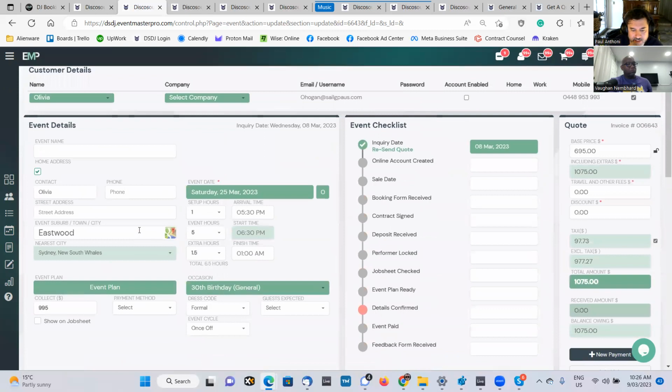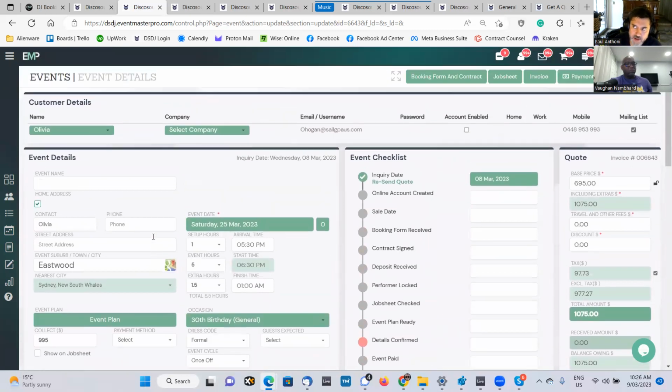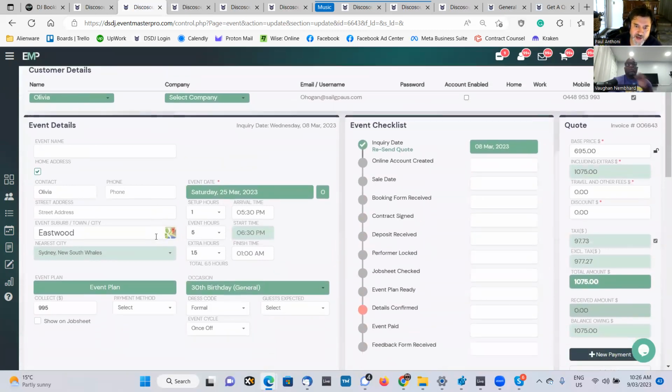Now, in terms of music planning, that's another advantage that DJ Event Planner has. They have a song selector tool kind of thing. We don't have anything like that yet. I would like to build something this year, hopefully by the end of this year.